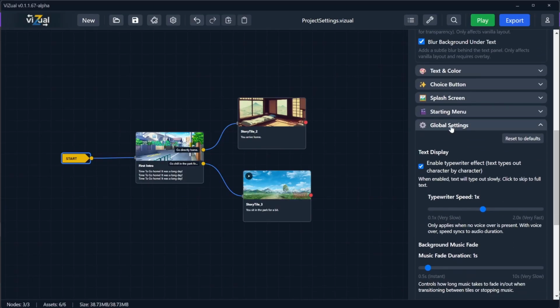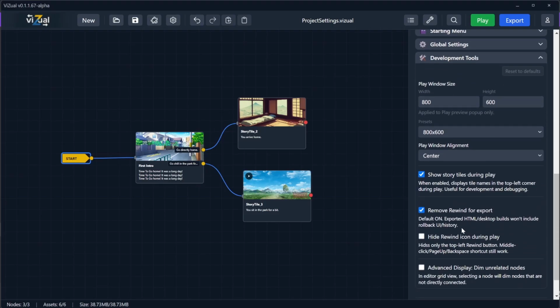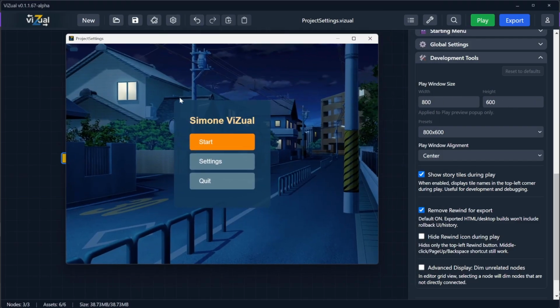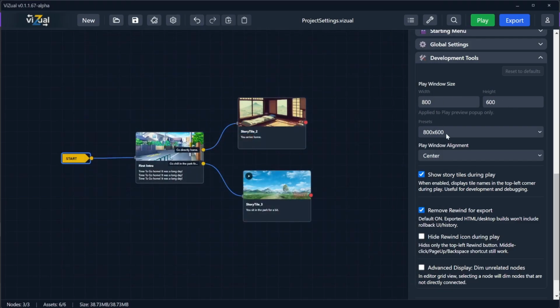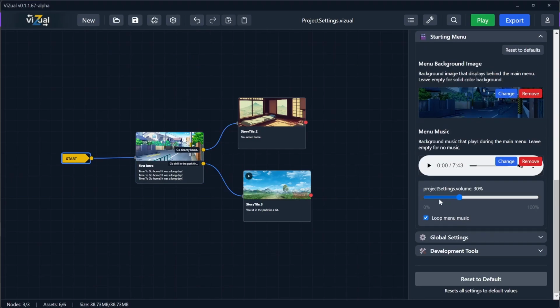Finally, in the project setting, there is everything that's development tool. These do not really affect visually your project, and they are more based on the way you develop the software. So one option is also for the project, but let's go over the first thing. First is your play window size. By default, it would be 800 by 600, and you can have, let me move the music away from here.